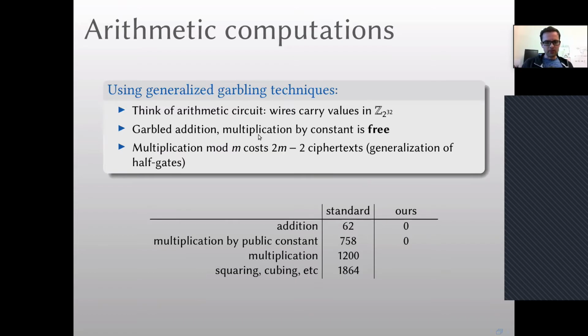It turns out there's a way to generalize half-gates. Half-gates is like multiplication mod 2, and it costs 2 ciphertexts. So it's possible to generalize half-gates to do multiplication mod m. It costs 2m minus 2 ciphertexts. Well, that's very bad here, because m in this case is 2 to the 32. So actually this is looking really bad. And if this was the result in our paper, then it would be embarrassing for me to present it to you. So let me describe how to do things a little bit better.